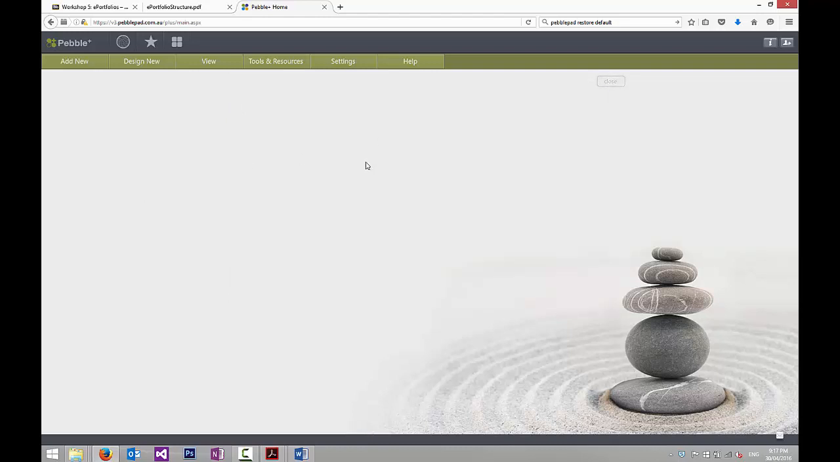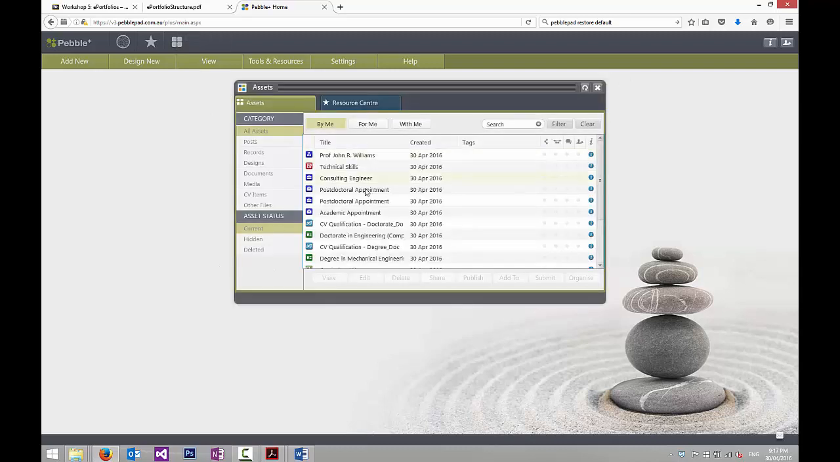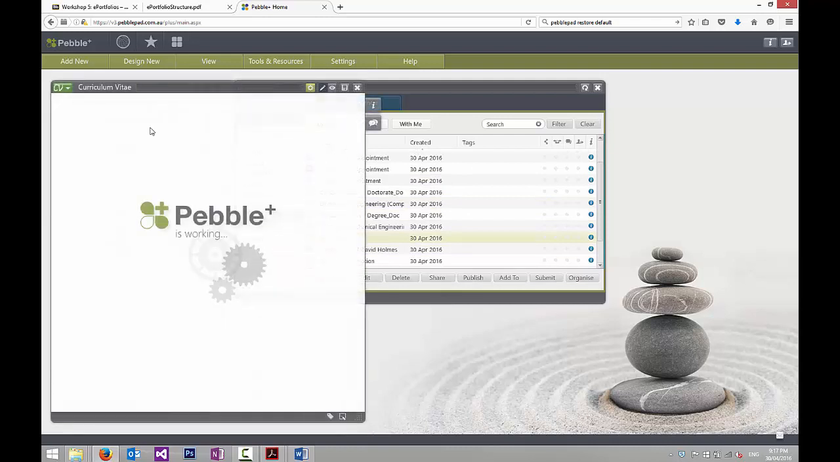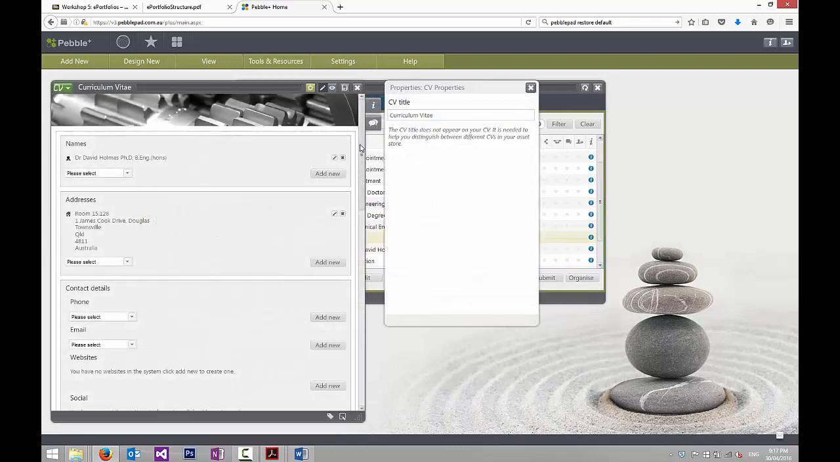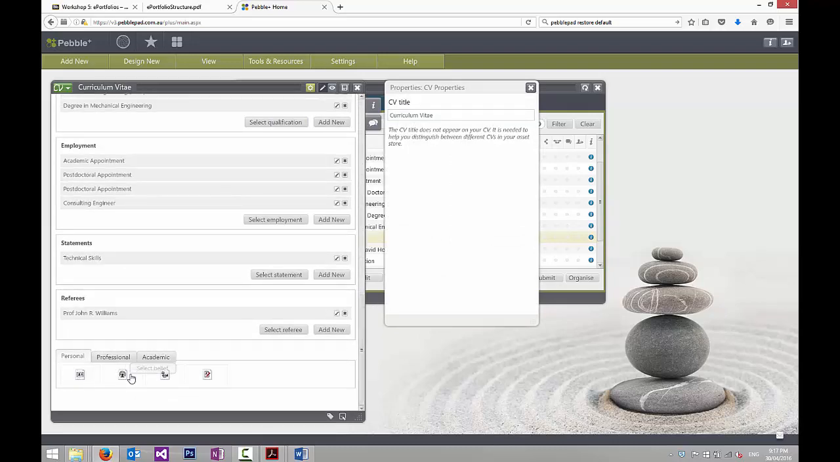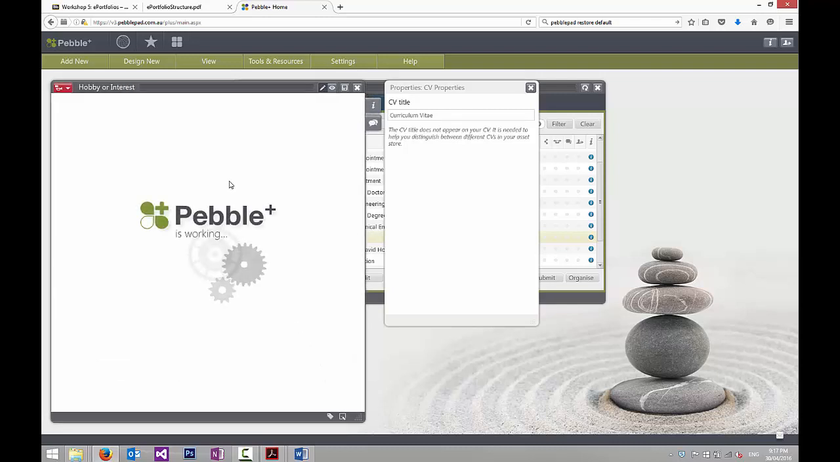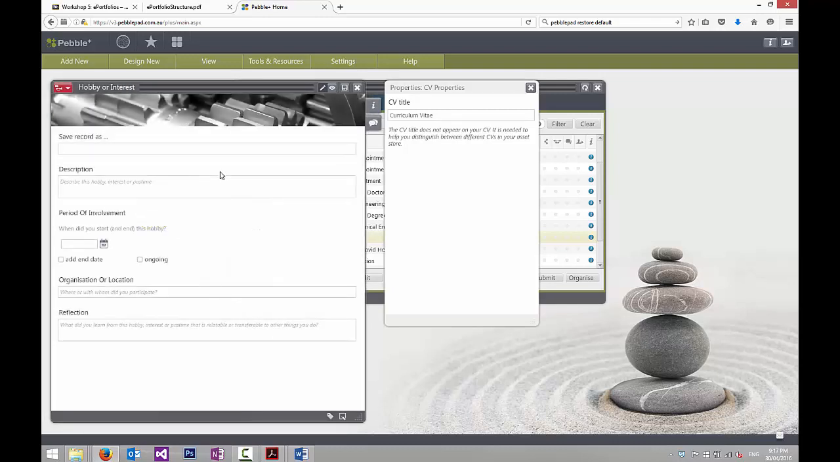So once again, if you're looking at PebblePad like this, we'll click the asset store and we'll scroll down until we see the main CV page. We'll edit that, scroll down to the bottom, and then under personal we can create a hobby, and then we'll add a new one, and then you can put any hobby or interest that you might have. So I suppose, just as an example, something along those lines. So playing the guitar, some explanation.